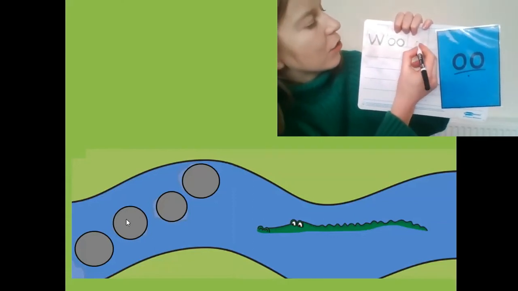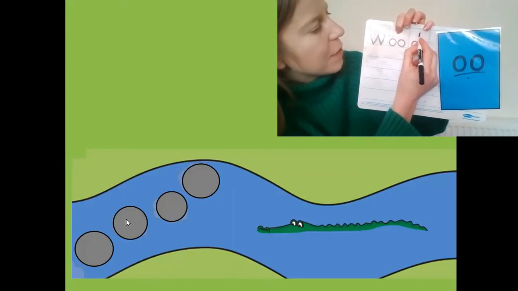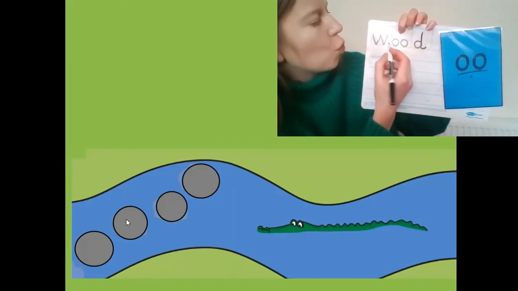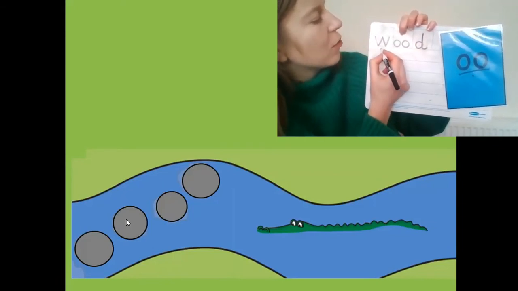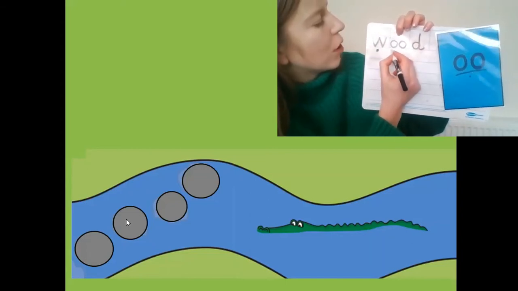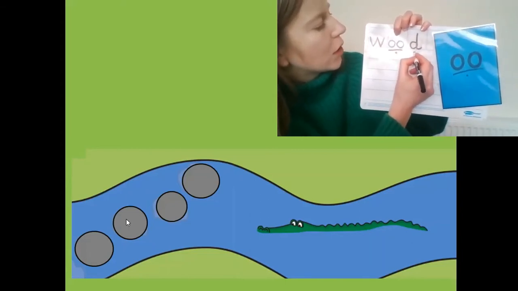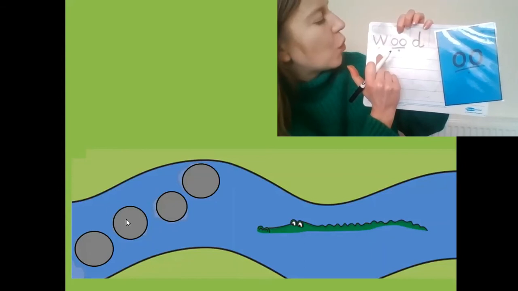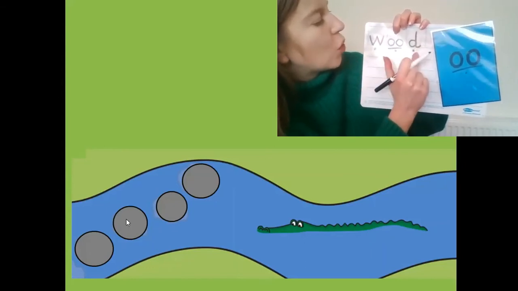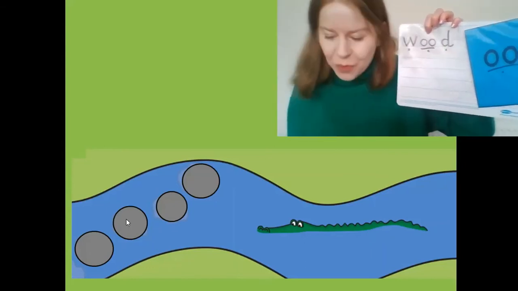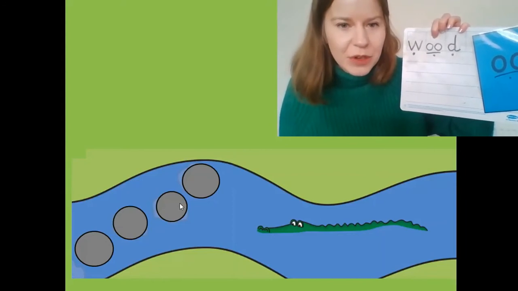D. Round the dinosaur's bottom, give him a long neck and a tail. Wood. Check, we've got all the right sounds. W. D. Read it back. W-oo-d. Wood. Well done. We get to cross the river a little bit more.